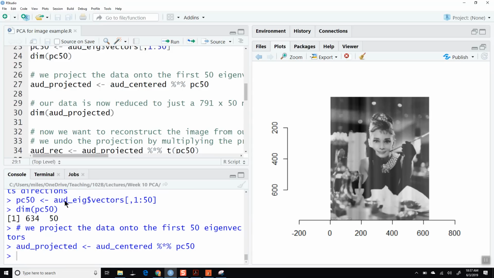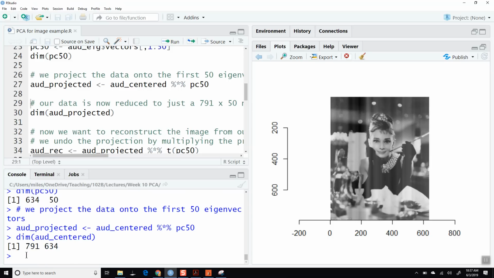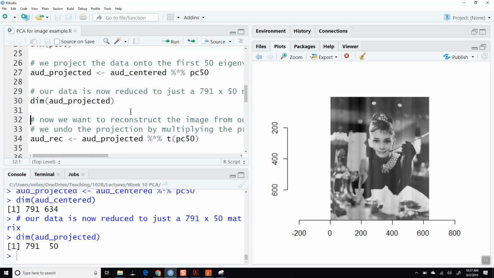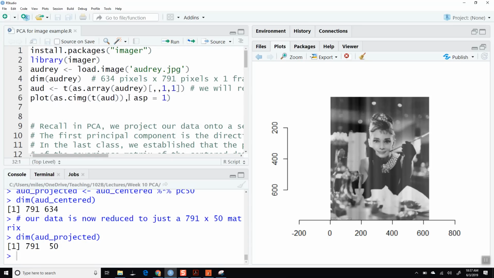So the original data, or I guess our centered data, is 791 by 634. I've just multiplied it by a matrix that's 634 by 50, so that now my new data, after I've projected it down, is 791 by 50. If I were to try to plot this projected data directly, it's not going to make any sense at all.